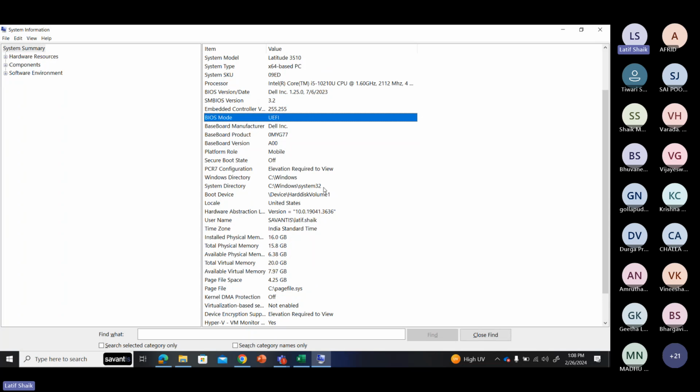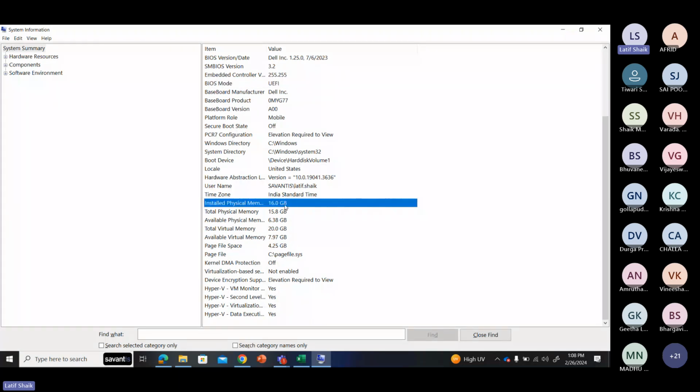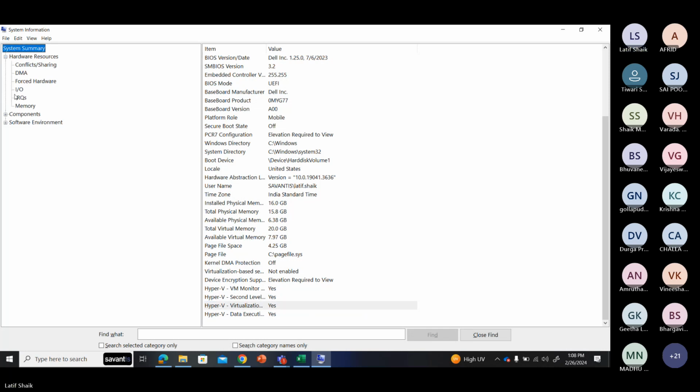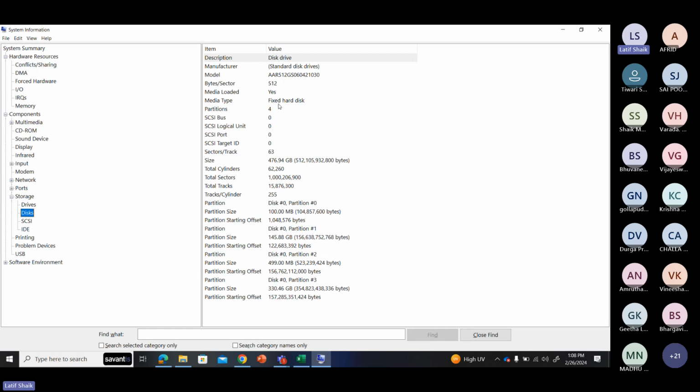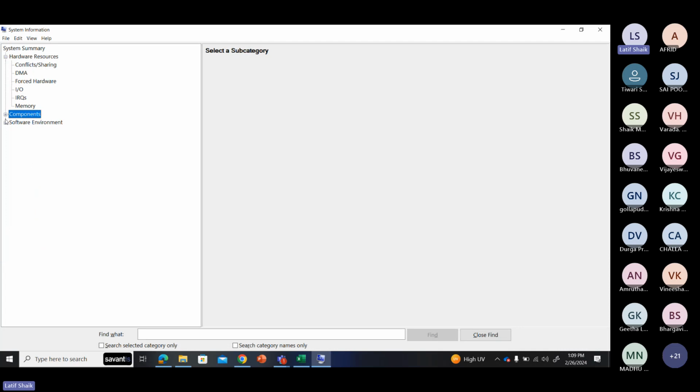UEFI BIOS type. You can see my RAM capacity. Total physical RAM is 16 GB. Okay. And of course, my virtualization is enabled. Of course, I will get storage also. I have a 500 GB SSD in it. Okay, so this is one way to know what your system configuration is, and there are other things also.